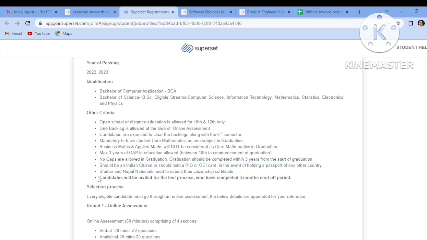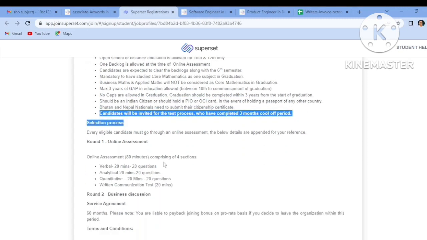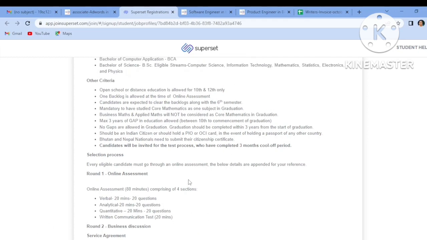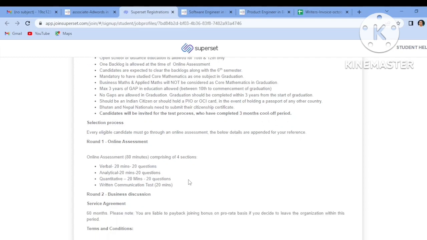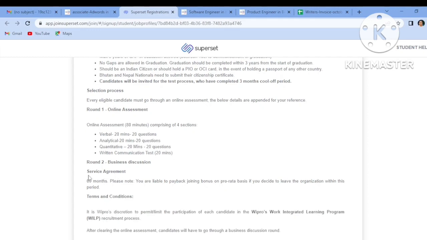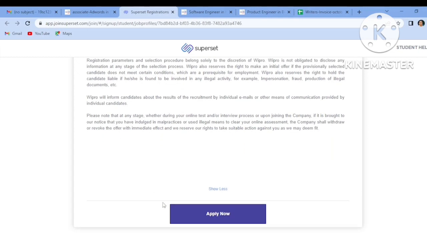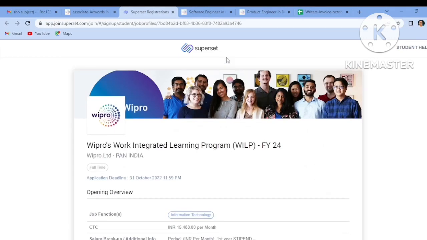You should be an Indian citizen, and candidates who have completed a 3 month cool off period will be invited to the test process. In this 3 month period you should not have sat for any Wipro examination or been in contact with Wipro; only then will you get the test link. The online assessment will be 80 minutes and comprises four sections: verbal, analytical, quantitative and written communication. The second round will be a business discussion, that is your interview round, and the service agreement will be 60 months. These were all the important details. Just click on the apply now button and submit your resume for this job profile.